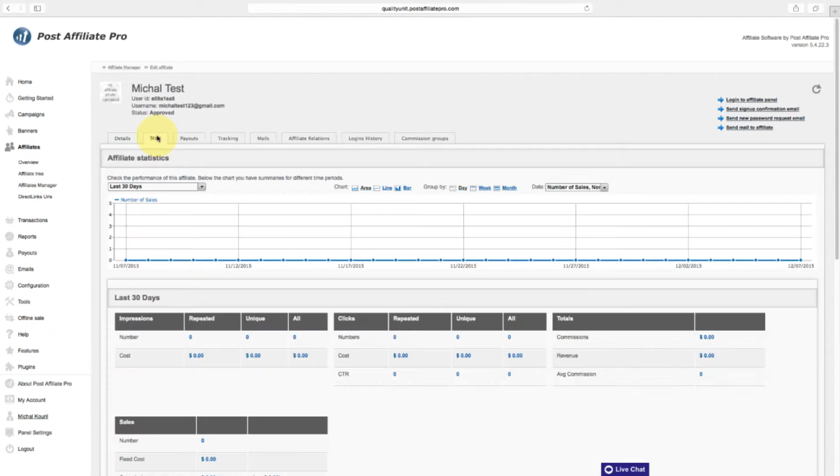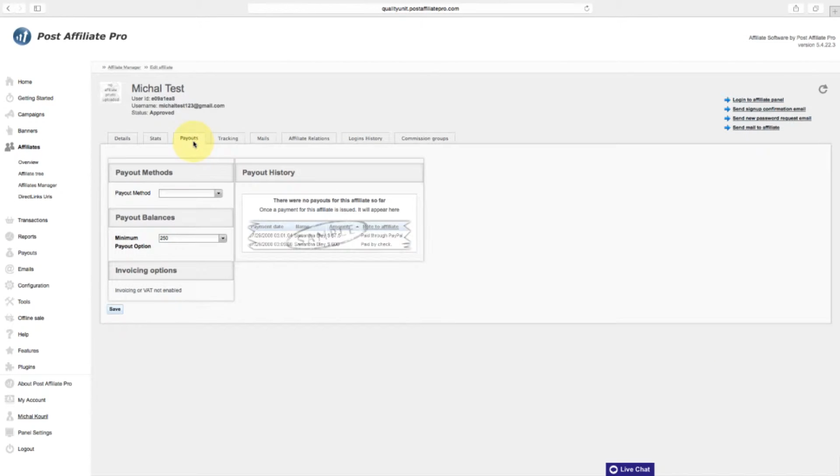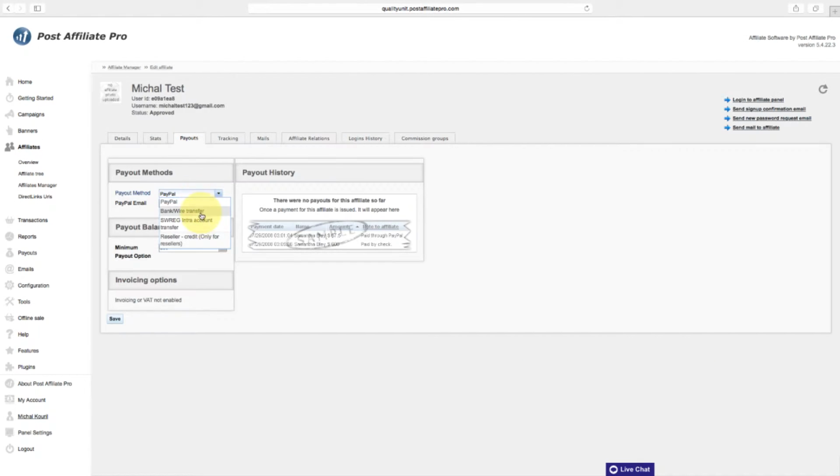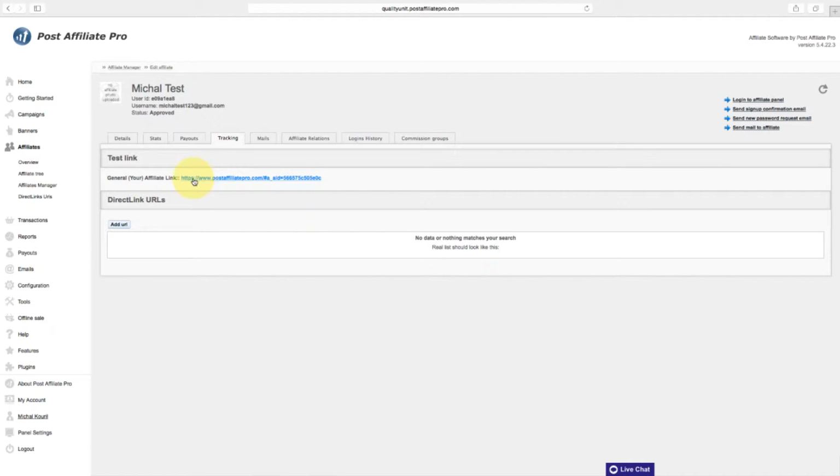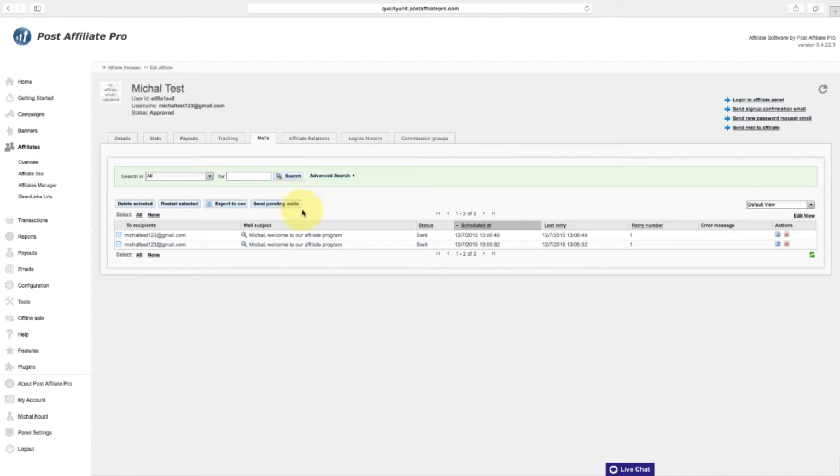In the Stats section, you can check the performance of this affiliate. In the Payout section, you can modify payout method and minimum payout option. See General Affiliate link in the Tracking section. The Mail section shows the list of emails that were sent to this affiliate.